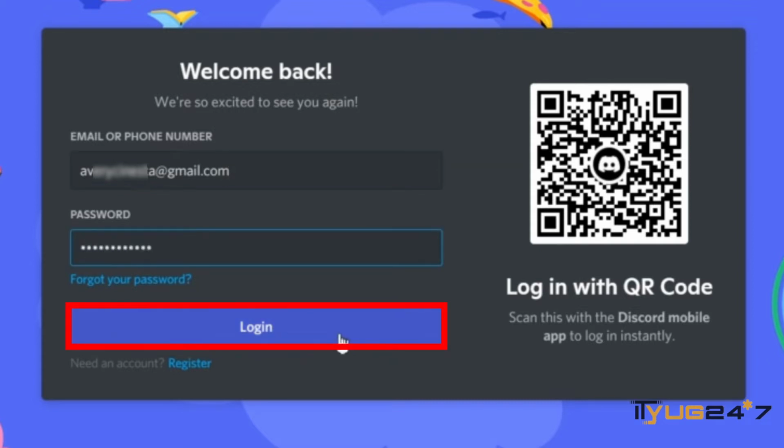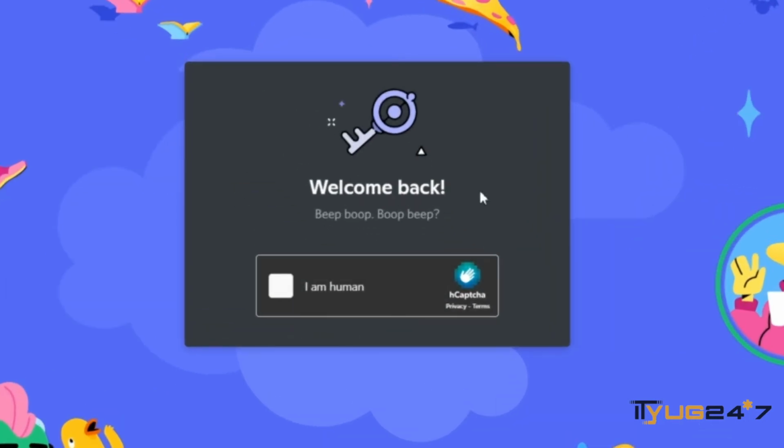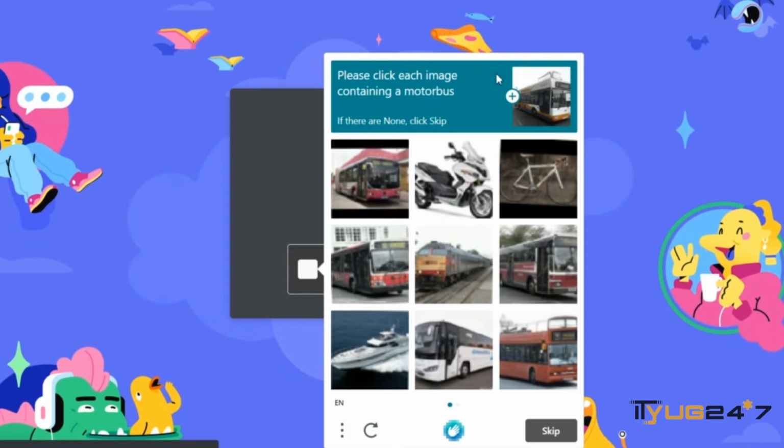Now click on login after entering the details. So first it will show you welcome back. Simply select I'm human. Then you have to pass this test as well. So you have to click on each image containing a motor bus.